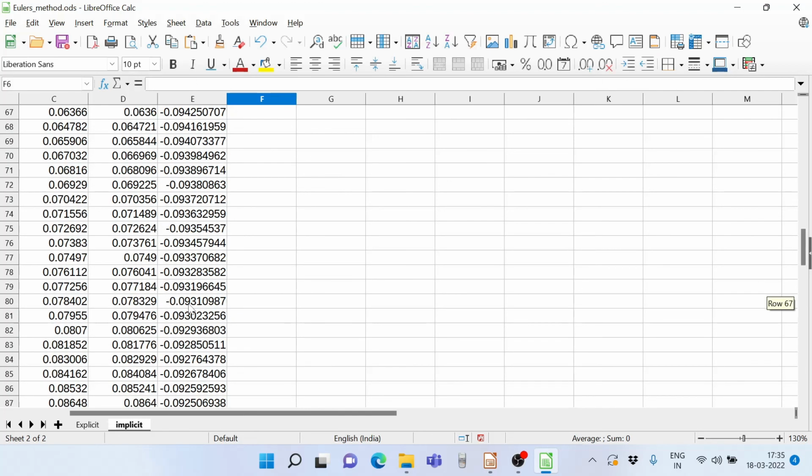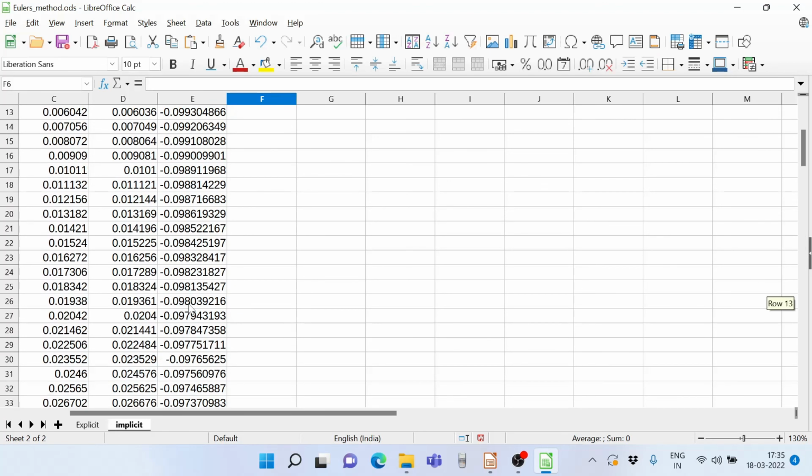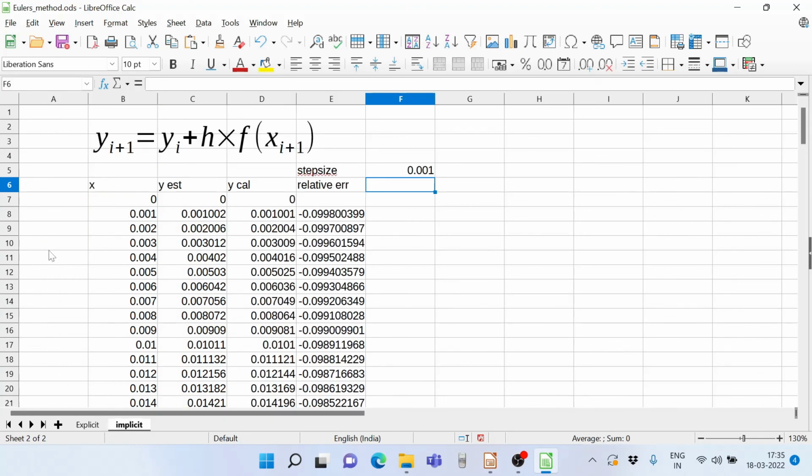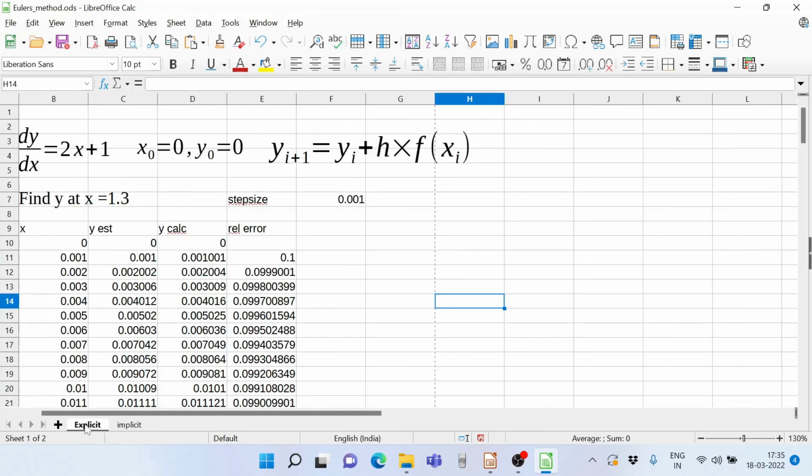So that was all about how we use Euler's method to solve it. This was the implicit method. The former, of course, was the explicit method, and also I have demonstrated how step size affects your calculation. So that was all about Euler's method and numerical differentiation, numerical solution to differential equations.